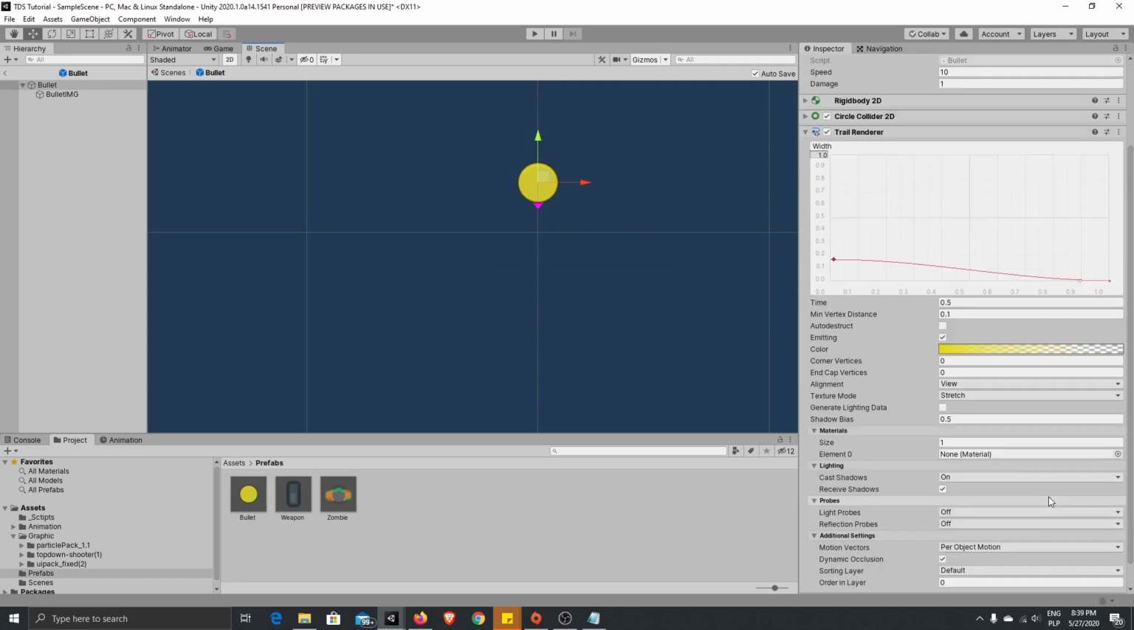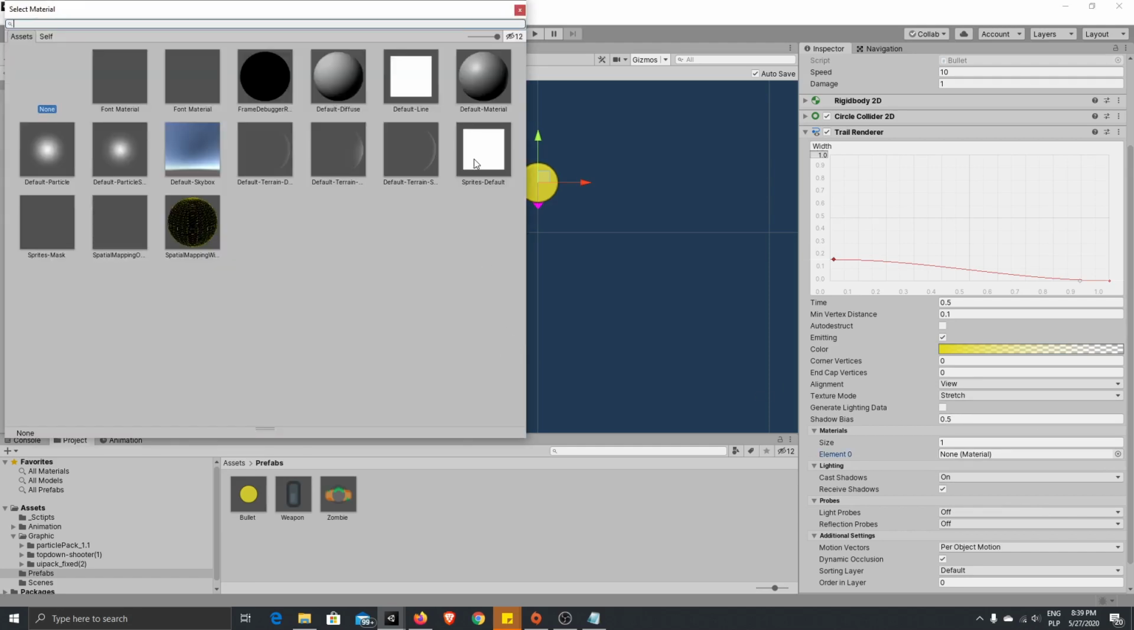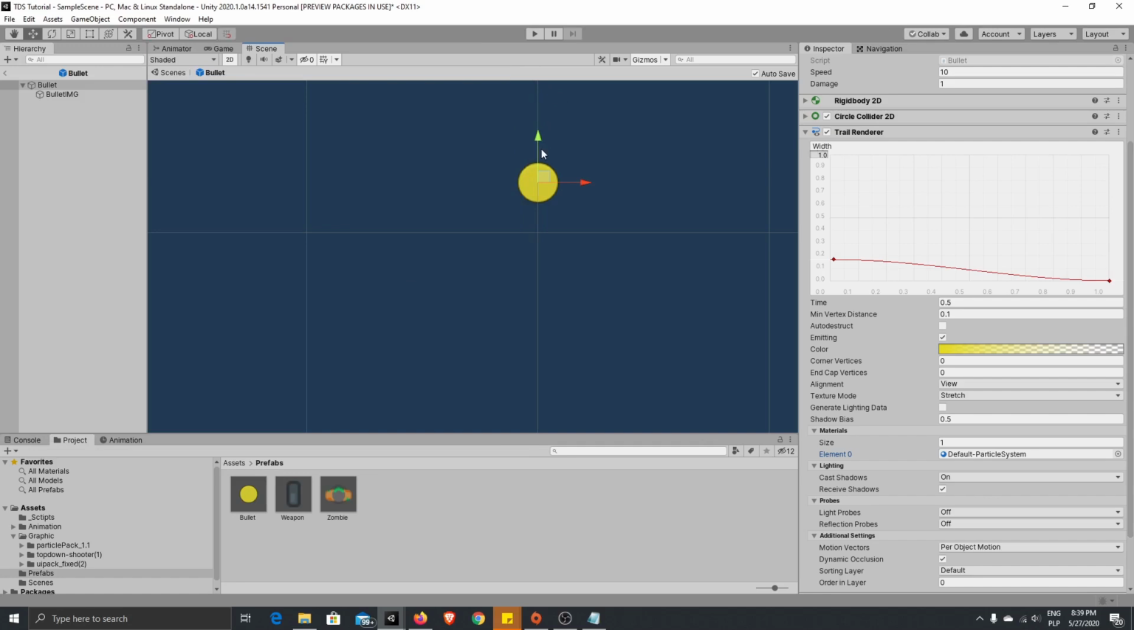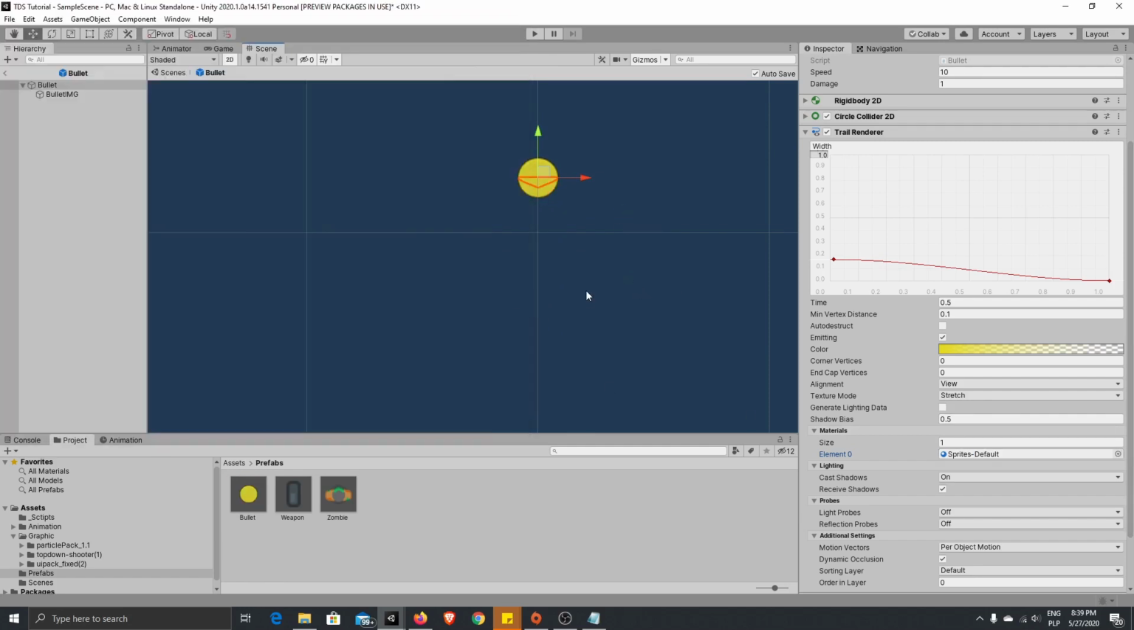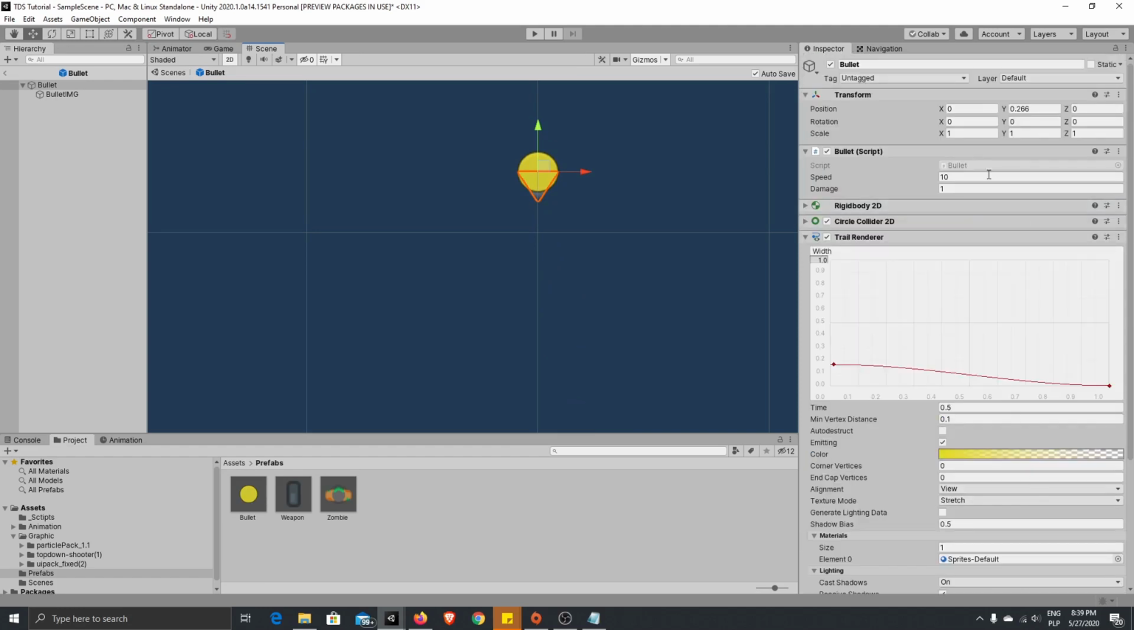One more thing, we should change the material to see our effects, and please use sprite default. You can use whatever you want, like default particles. I will show you the effect for the default particles. You can see here how it looks, but I prefer, at least for my visuals, to use sprite default. You can of course do your own as you like. Okay, so I think those are the most important options we want to change here.